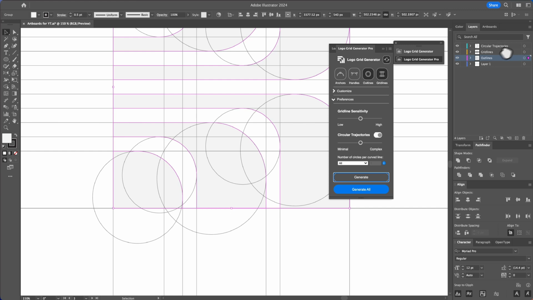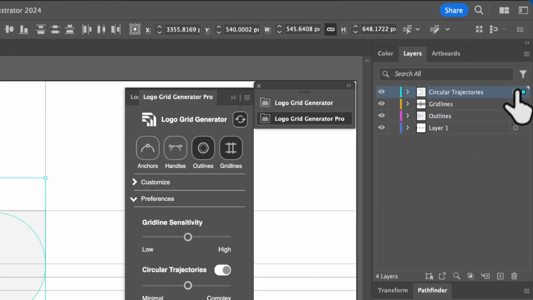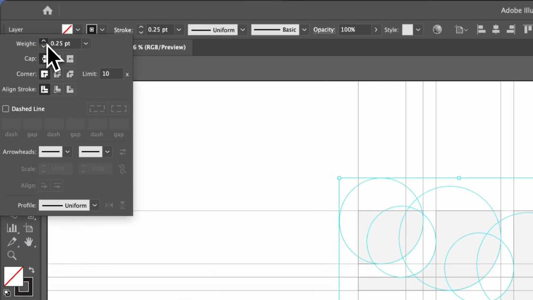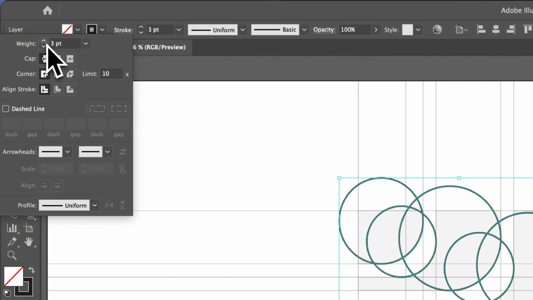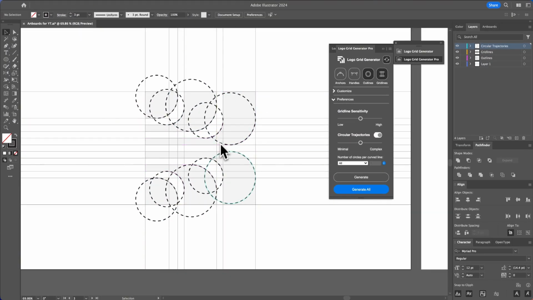If you want to make any customizations to the circular trajectories, for example, you can just click the target, go to stroke, and let's say increase the weight, or you can even do a dashed line. So you can see how cool this looks. Very, very cool. And if you want to customize it, it just gives you the edge as well when you're presenting your projects on Behance.